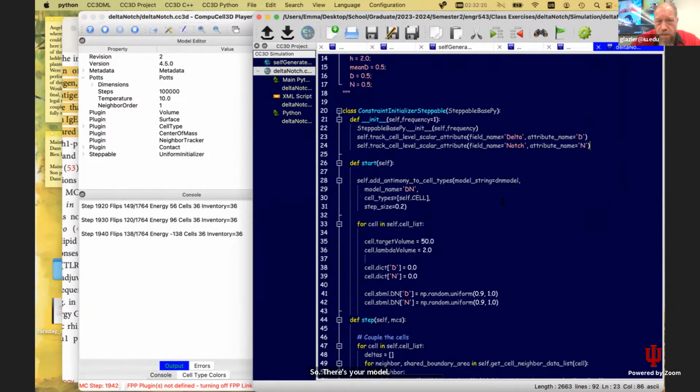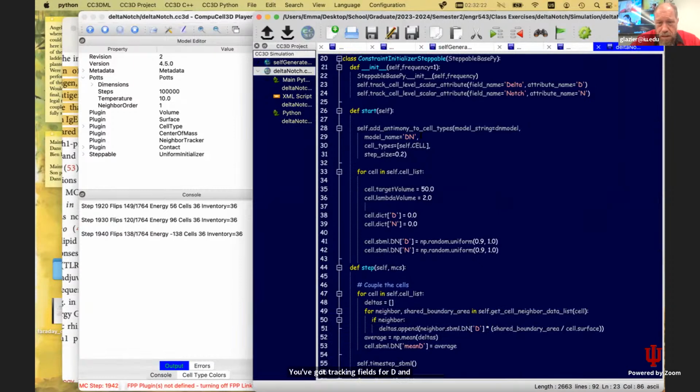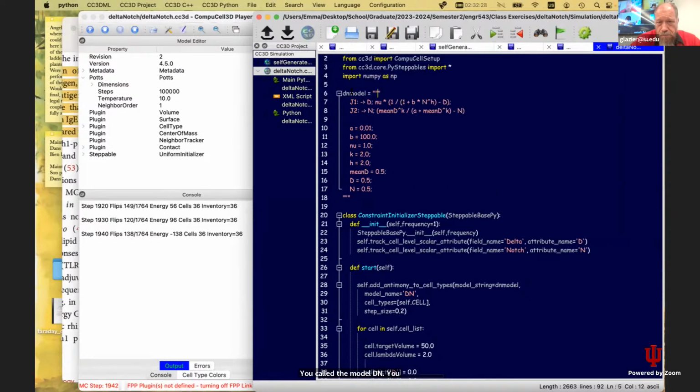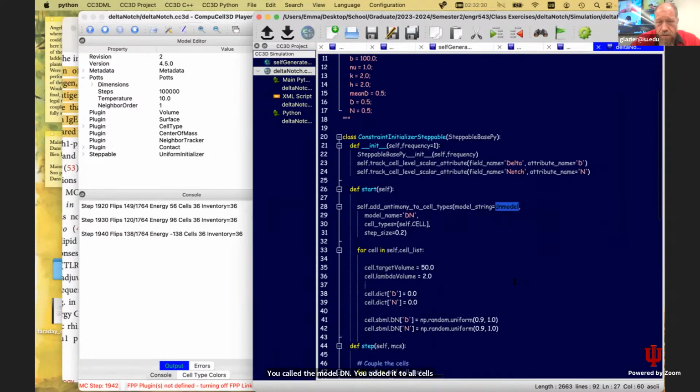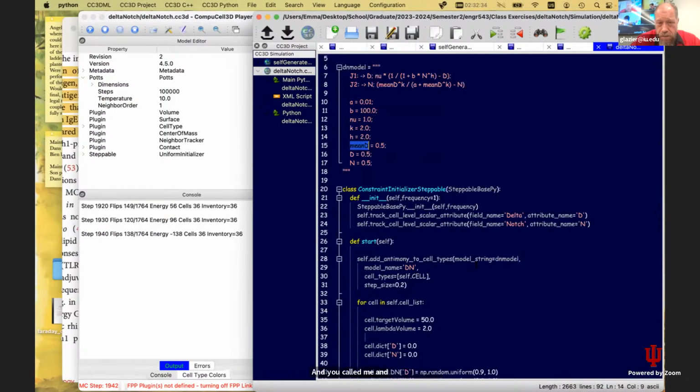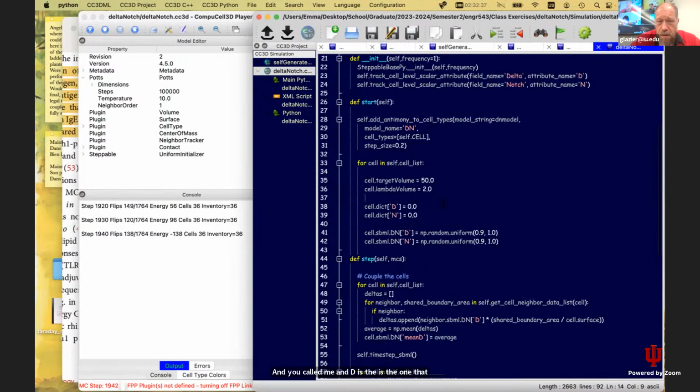You've got tracking fields for D and N. You called the model DN. You added it to all cells. And you called mean D, yeah, okay, fine, good. Okay, and now you're going to set initial values there. Set them uniform random. Yeah, we don't need to set them equal to 0 if we're going to set them uniform random. It doesn't matter.